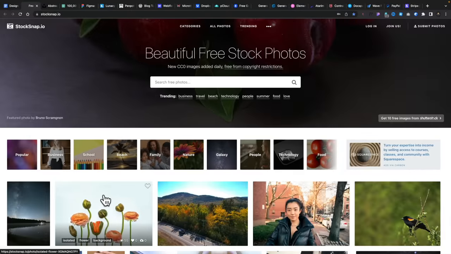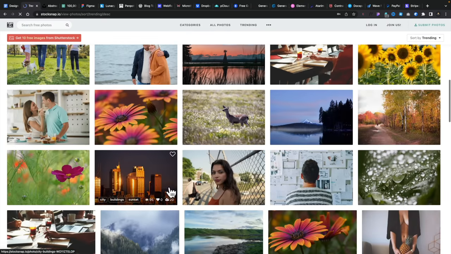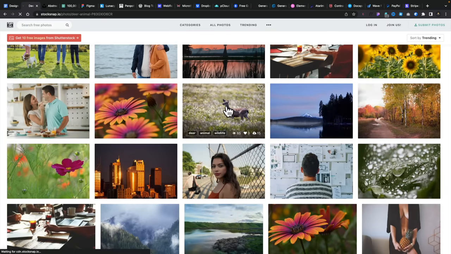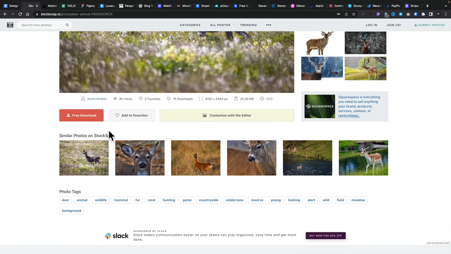The final one would be stocksnap.io. And they are, again, an abundance of images on here. So if you want something like popular images, you can find any kind of popular image that you want. Want one of a deer? We'll find one of a deer. And there you go. You can go ahead. You can download this. You can add it to your favorites.